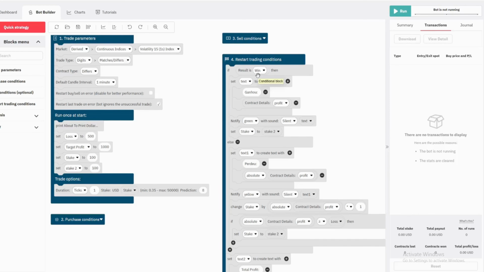Hello traders, in today's video I'll be showing you how you can actually make $100 a day with differs. Most people don't believe in differs, but I'll show you how you can actually do it. Right now I'll be using a stake of 100 because my account is about $2,000. As I said, I'll not be revealing the balance for safety purposes.